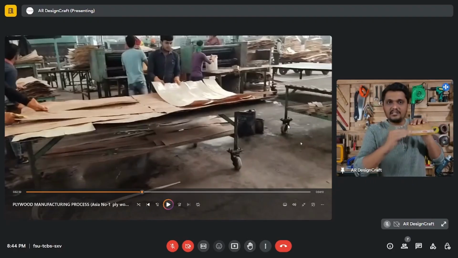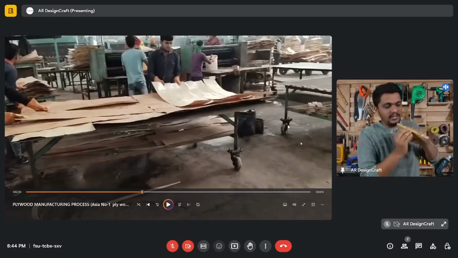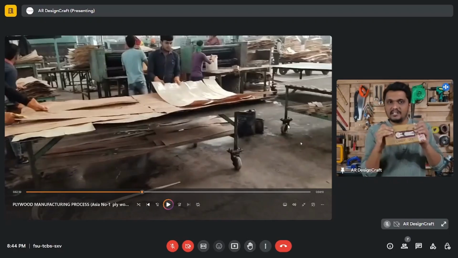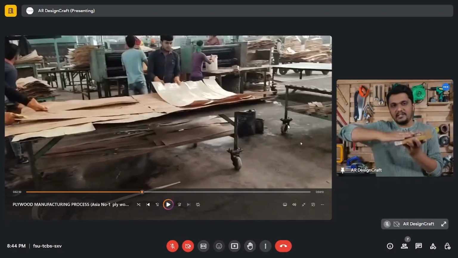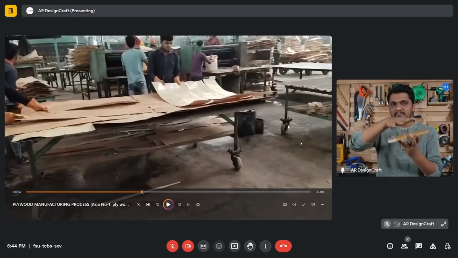Whereas if all the veneer layers are in the same direction, then the ply will bend, it will not get that stiffness. It will not get the density. Okay? So that is why they are stacking in alternate layers, alternate directions.